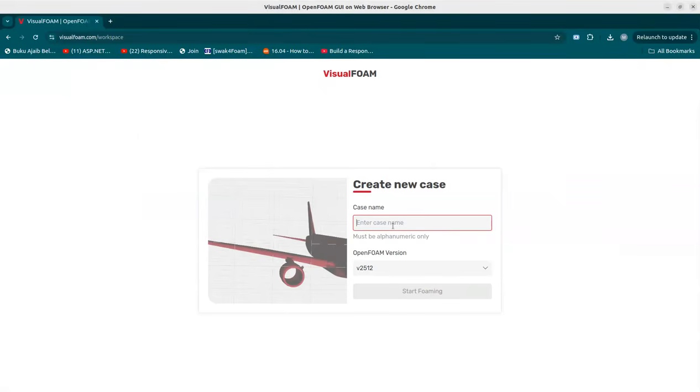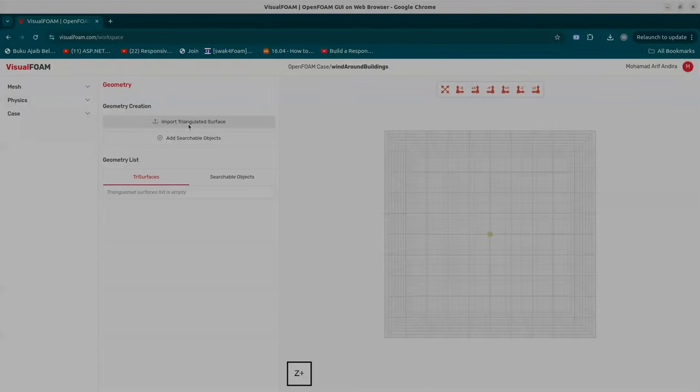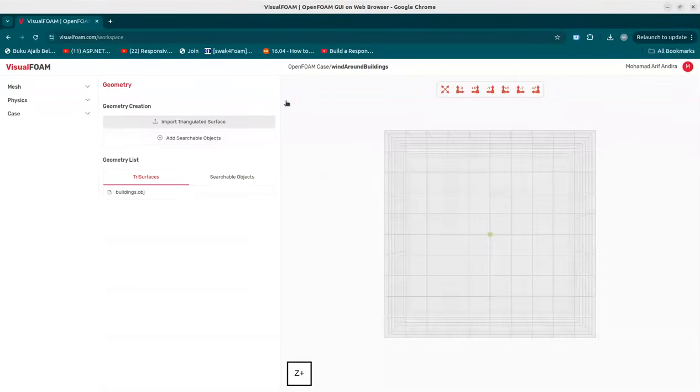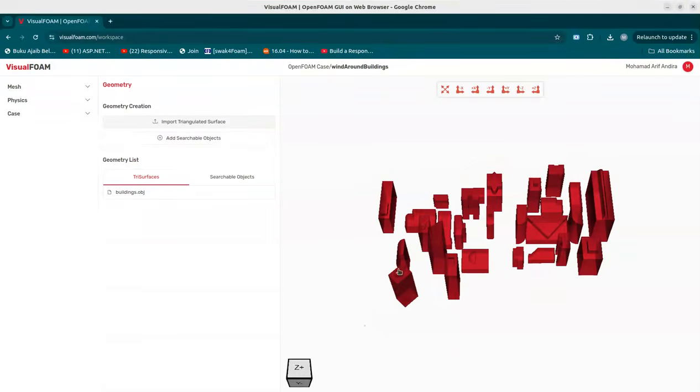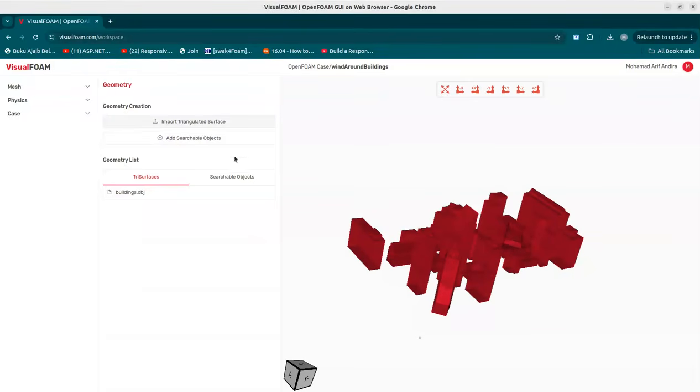Then we enter the case name. Here I type wind around buildings. Select the OpenFOAM version, and the latest one is V2512. Start foaming. First, we upload the OBJ file like this, and then we add the refinement box.